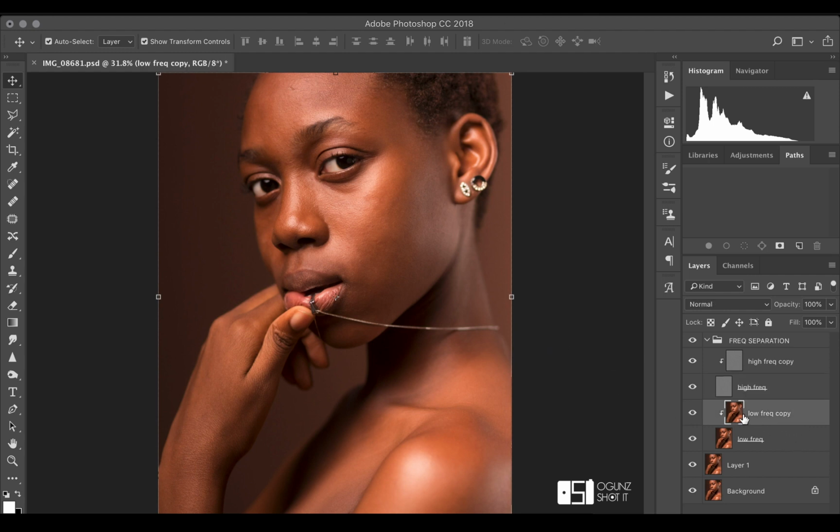So now we're coming to the low frequency copy. We pick the mixer brush tool. My mixer brush tool setting is usually like this. I've tried different settings over time, and I've discovered that this is the setting that works best for me. My wet is usually set at 30, load at 50, mix at 15, and my flow at 100%. That's pretty much how I work.